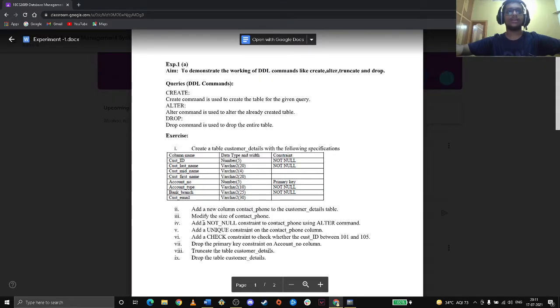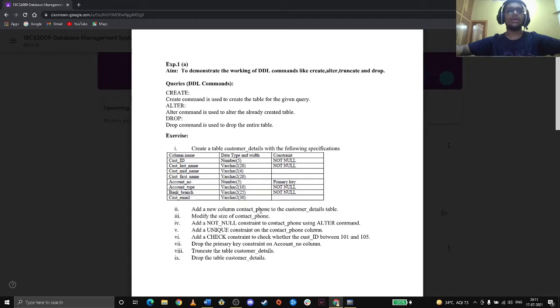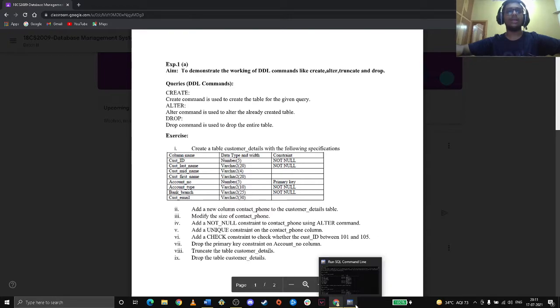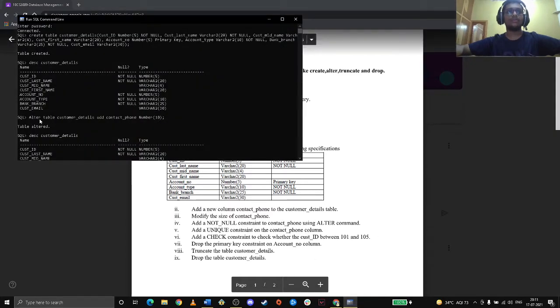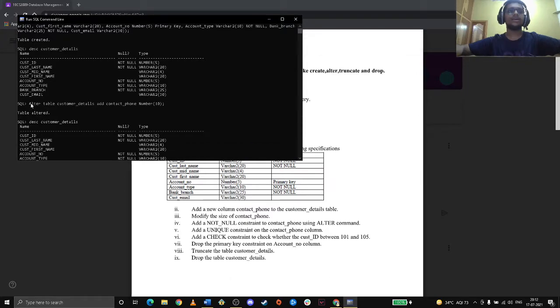Next part says that add a new column contact phone to the customer details table. So basically, if you want to add, modify or update something, you need to start with the command alter. So how to give that? You just type the syntax alter table, the table's name customer details, and you need to add. So basically we need to add a new column. So we add the column name contact phone, which has a data type.